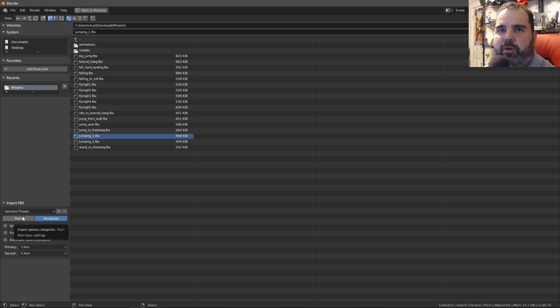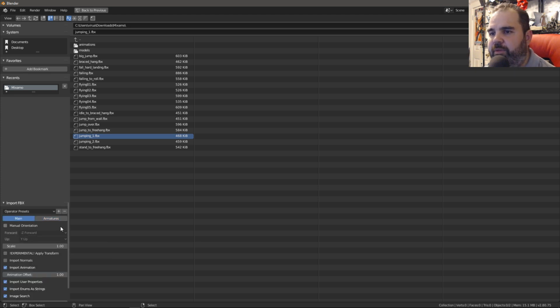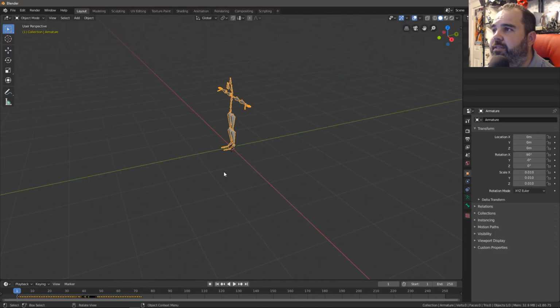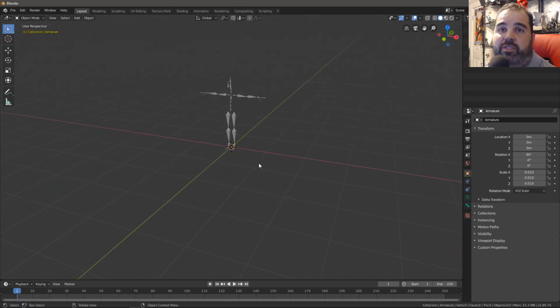I usually import first, and if the bones look bad, I import it again. I think the one I'm going to do doesn't need it. So just keep that in mind. If the bones don't look right, import it again, turning on that feature. So import. And there we go. We got a nice skeleton. It's in a nice T pose. It's great. Beautiful.